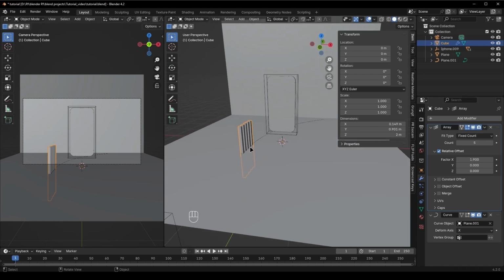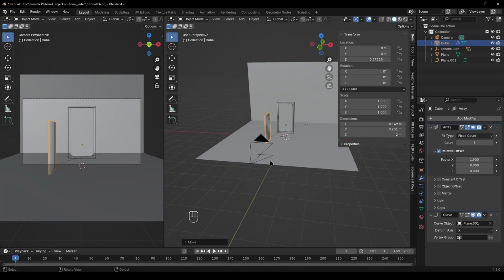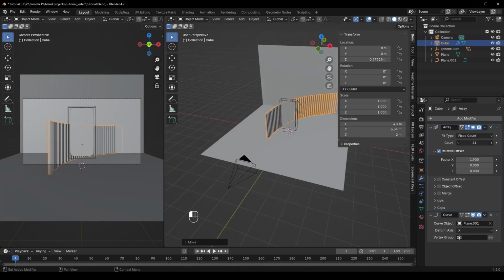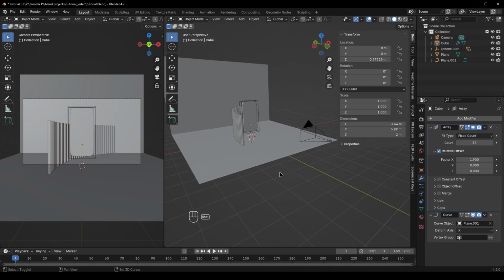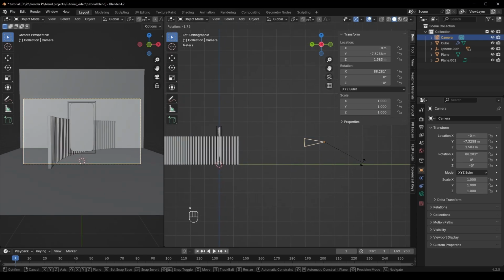And we should move it up. G, Z, same as always. Like this. We need to fill our camera with pillars. Just adjust count slider. Let's tweak our camera. Maybe we need little rotation. Alt to snap our view and press R to rotate.